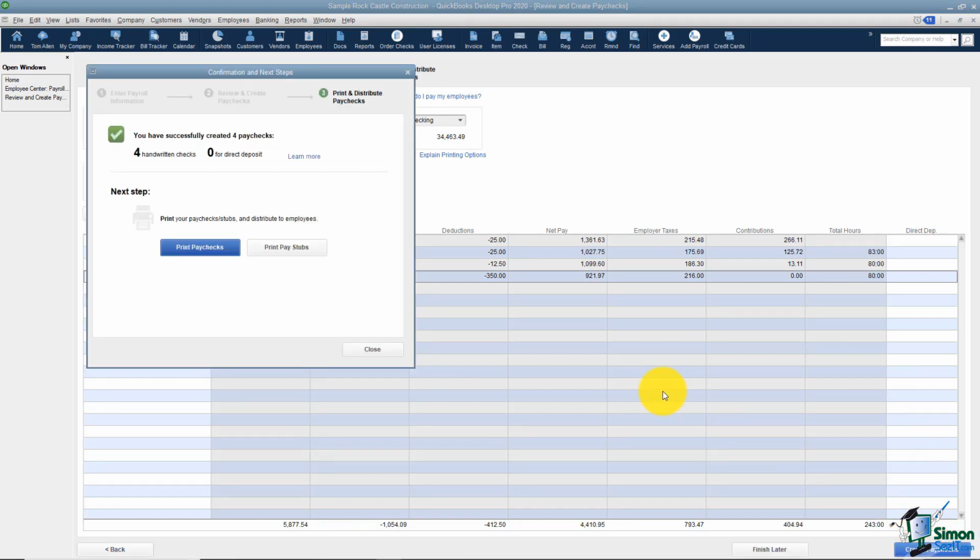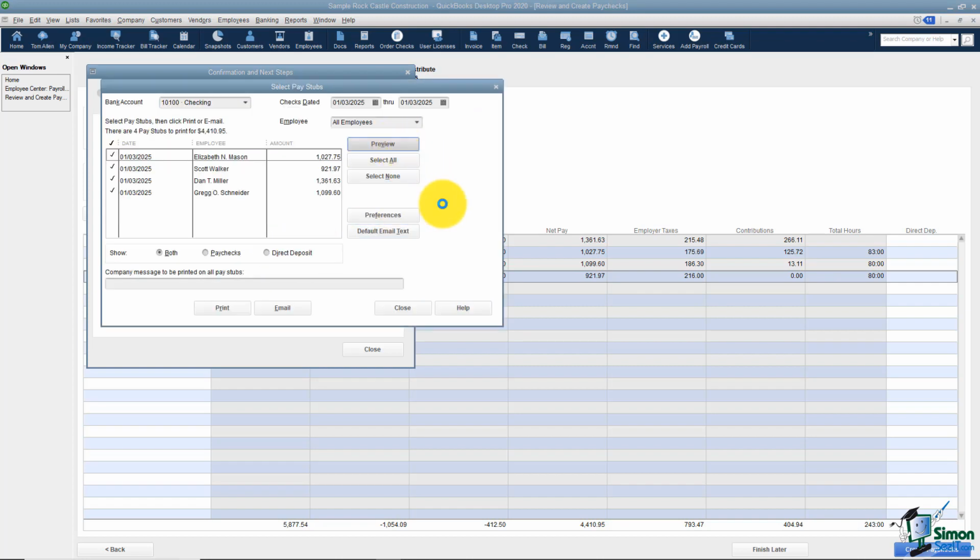It's telling me that I have 4 handwritten checks that I need to go ahead and take care of. I can go ahead and print them right here if I want to. I can also print the pay stubs. And by the way, these are already in the checkbook register. I'm going to go ahead and show you what a stub looks like. I'm going to preview that.